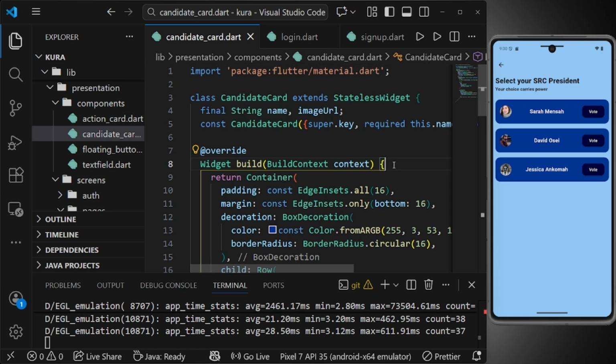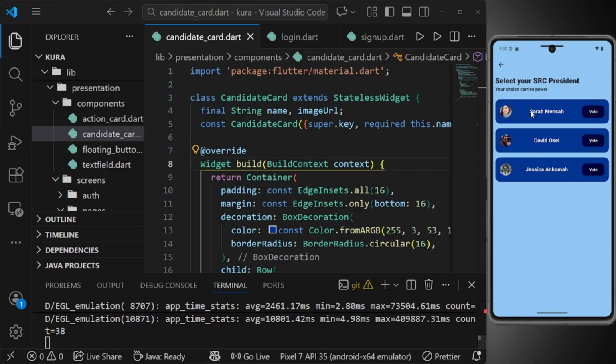So this is where we are right now, right? What we want to do now is that when we click on this vote, we should see a pop-up menu that will come and ask, okay, are we sure that we want to vote for Sarah Mensah? Are we sure that we want to vote for David Osei? So a layer of confirmation, so that we don't just click vote and that's it. So that you don't do it by mistake, but something will actually pop up where you actually confirm. That's what we want to build today.